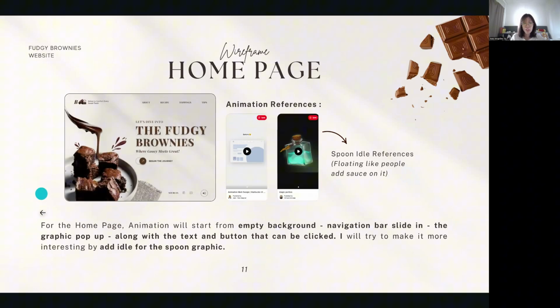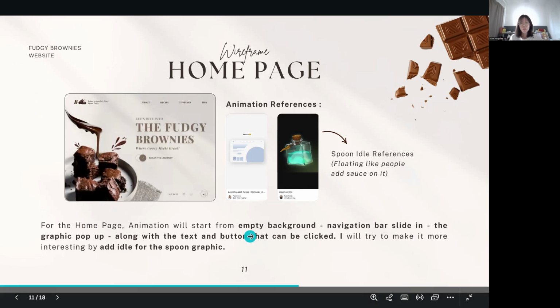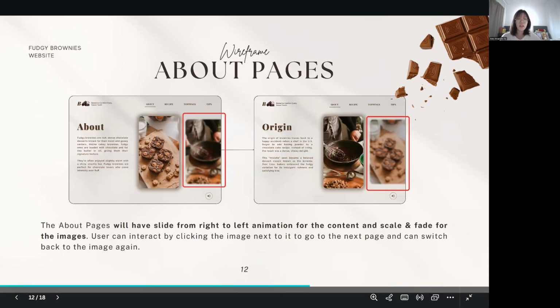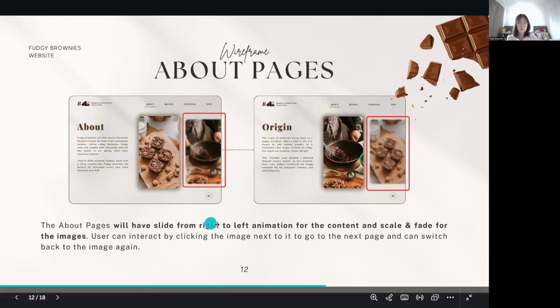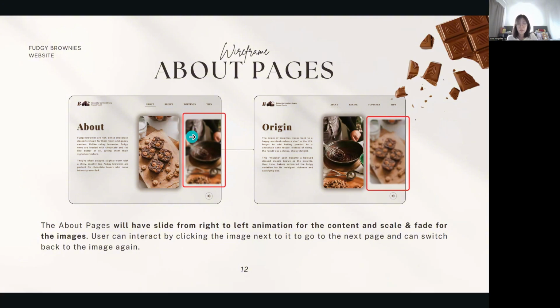Third one is the home page. The animation will start from an empty background to the navigation bar and then the graphic pops up along with the text and button. I will try to make the spoon like an idle animation, like the reference here, to make it more interactive and attractive. Next is the about page. This has 2 features inside. It starts with a slide right to left animation for the content and scale and fade for the image. The user can interact by clicking the image next to it to go to the next page and can switch back to the image again.